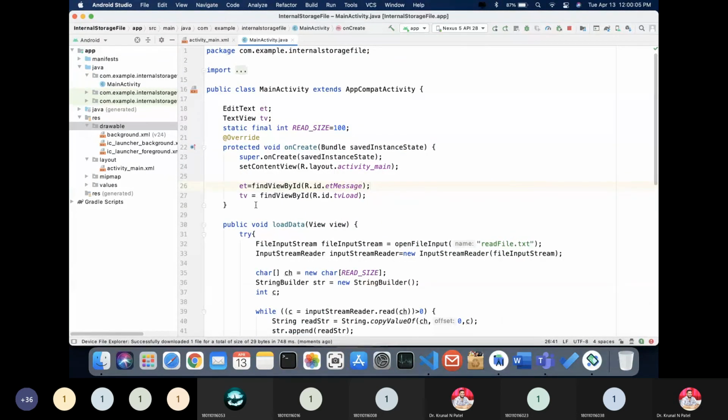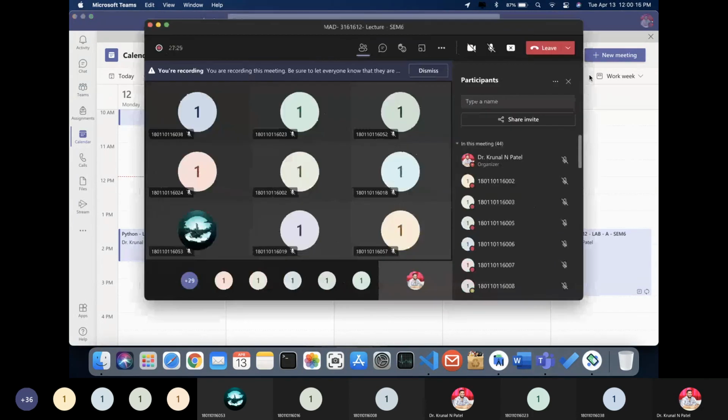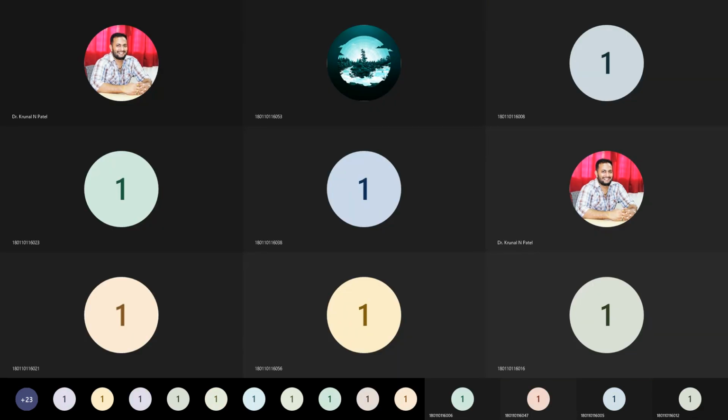Is there any doubt in this example, guys? Anyone? No, sir. Okay, right. So external file storage we will cover in our next session, tomorrow.